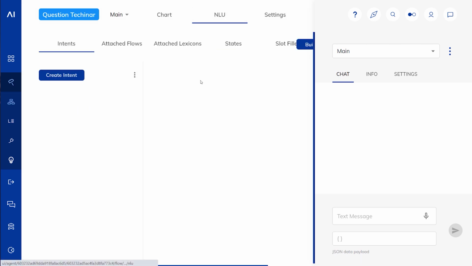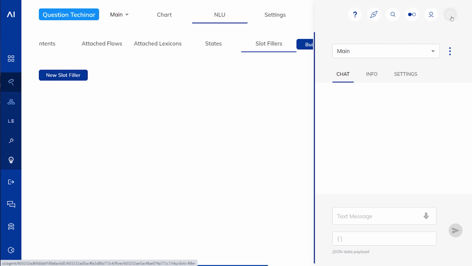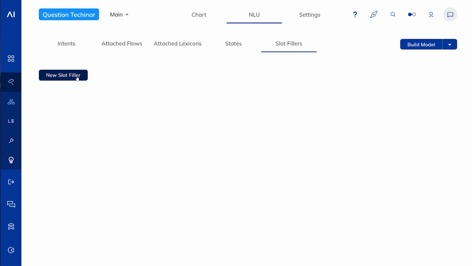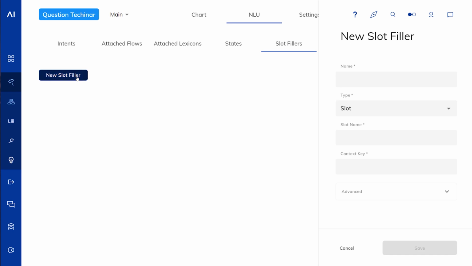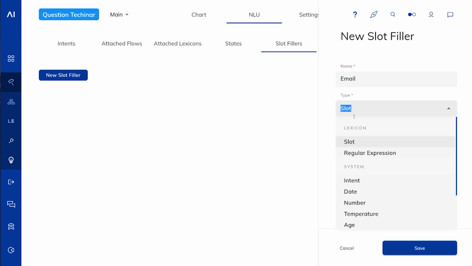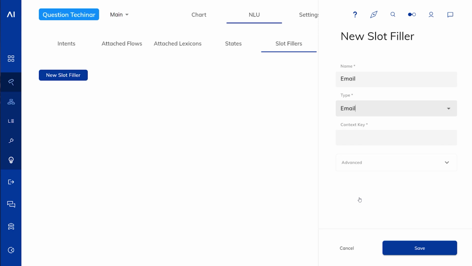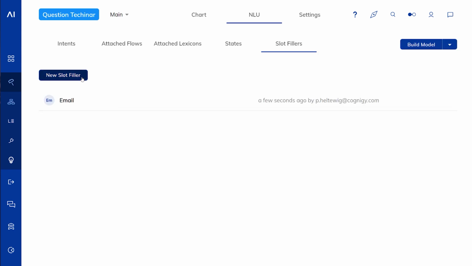Now, if we go into the NLU and we go to slot fillers, we can now create 3 slot fillers, which will fill those slots dynamically throughout the whole conversation. So we're going to start with email. The email slot filler is of type email, and the context key that we're going to fill is email. And here again, you have things like store in contact profile, store detailed results, etc. But let's leave it at that for now.